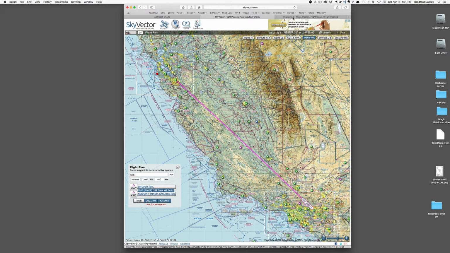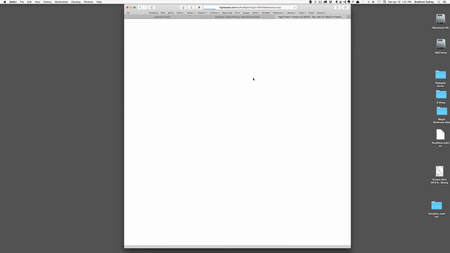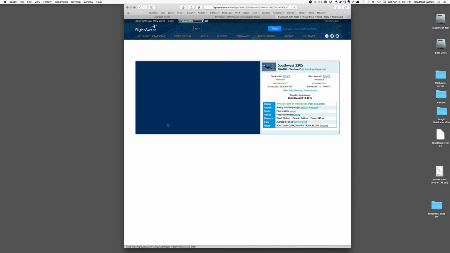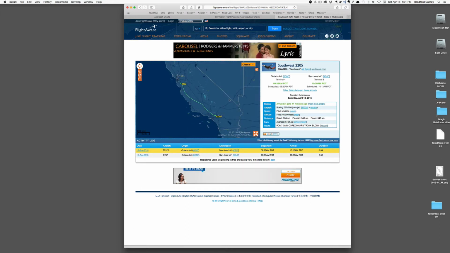So my next stop is FlightAware because I want to see what actual airlines are flying today. Chances are this is going to be a Southwest flight. Go ahead and take a look at the route. And as you can see, it's not as the crow flies. The thing I'm most interested in is the route line down here. I'm going to go ahead and decode that.